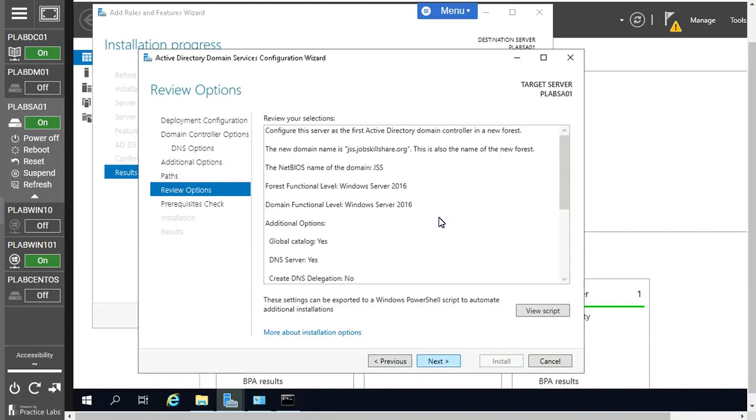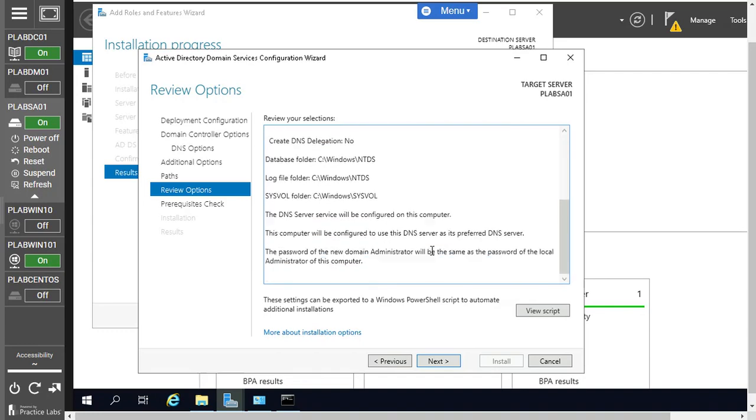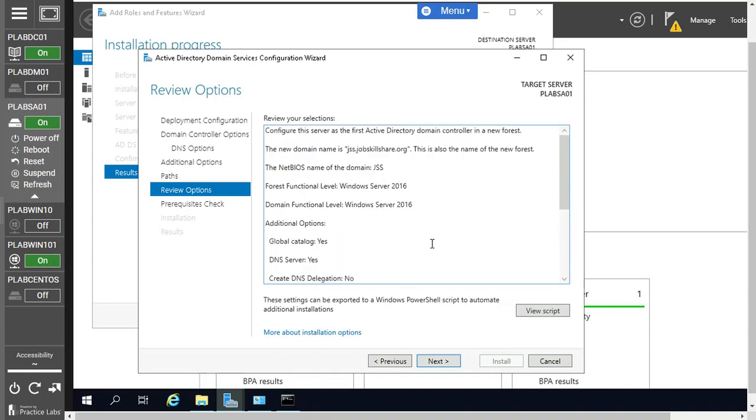So click next, and here's a review. You can review all your settings and all the details. This is the new domain name, this is the NetBIOS, and the forest functional level is Windows Server 2016. All the options that you configured are listed here, so you can take a look. If you want to change anything, you can simply click that specific option, or click the previous button, but we are not going to change these things.